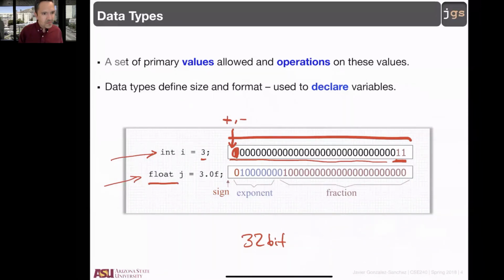What is going to happen with the float? Well, with the float, I am going to do something different. With the float, I am going to use from my 32 bits, the first one, to store positive or negative. The same thing that I did with the integer. But now, the others, I am going to use some of them to store the fractional part and others to store the exponent.